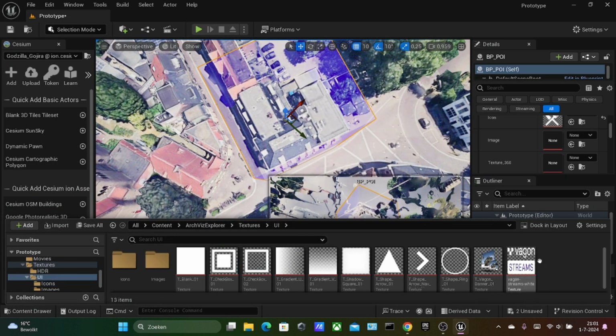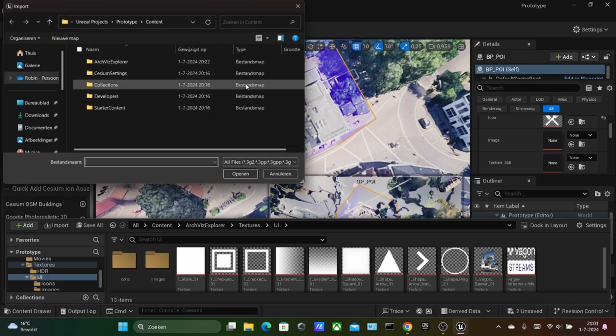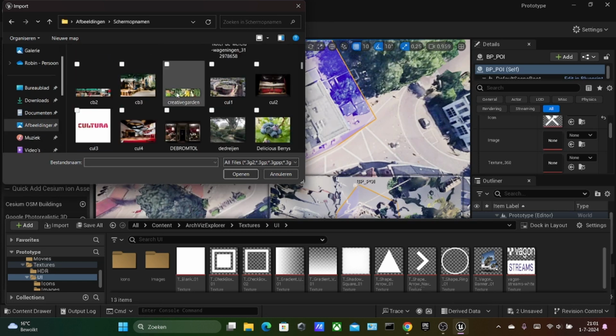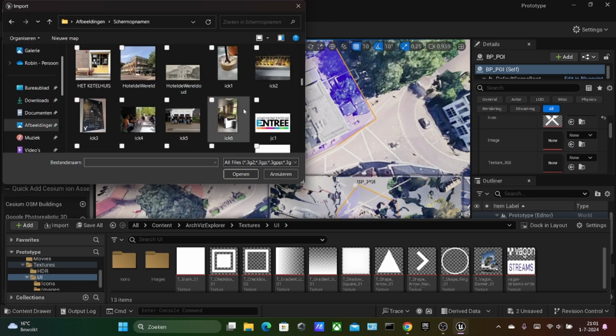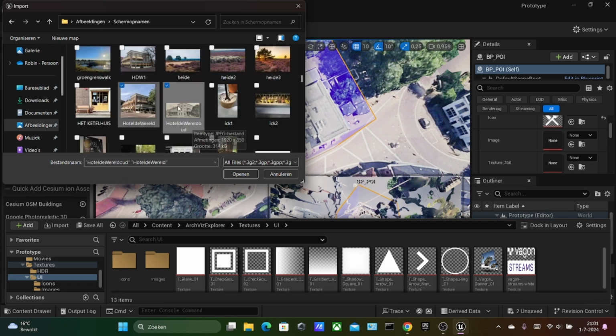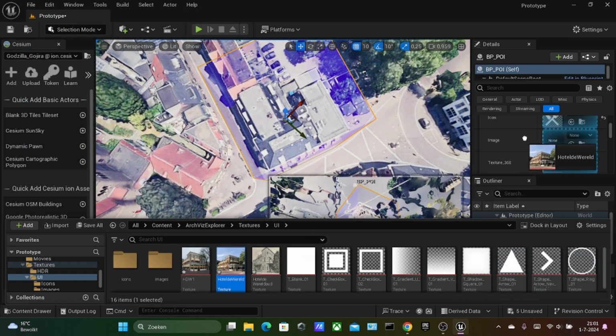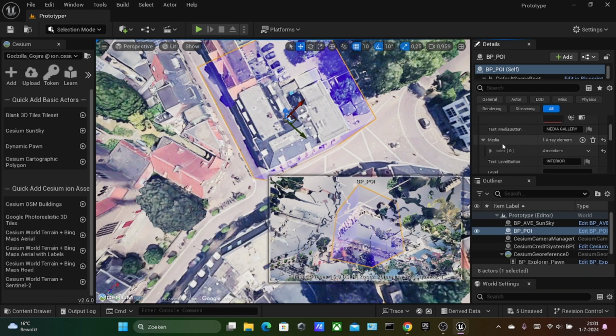And now what I'm going to do is import it. For instance, I'm gonna add this stuff. Yeah, that should be fine. I'm gonna add this as a preview image. And I'm going to add some photos. You can add photos over here at media. Open it.